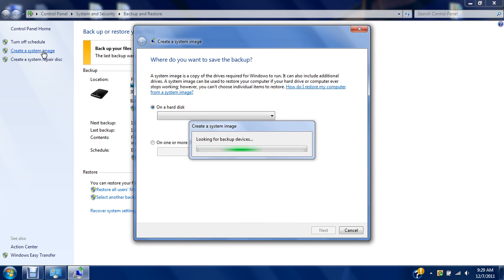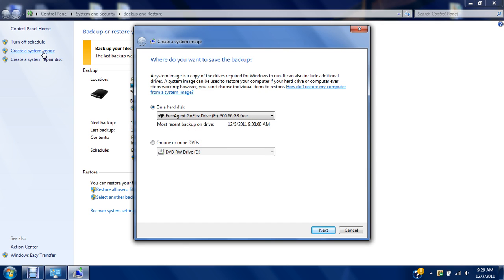It's going to look for my backup device. A system image is going to create a set of files that is an exact duplicate of your local hard drive. And it could also be called a mirror. It's just that the whole physical device is not written to. It's actually written to in a number of files, however many files it takes to back up the entire installation on your hard drive.